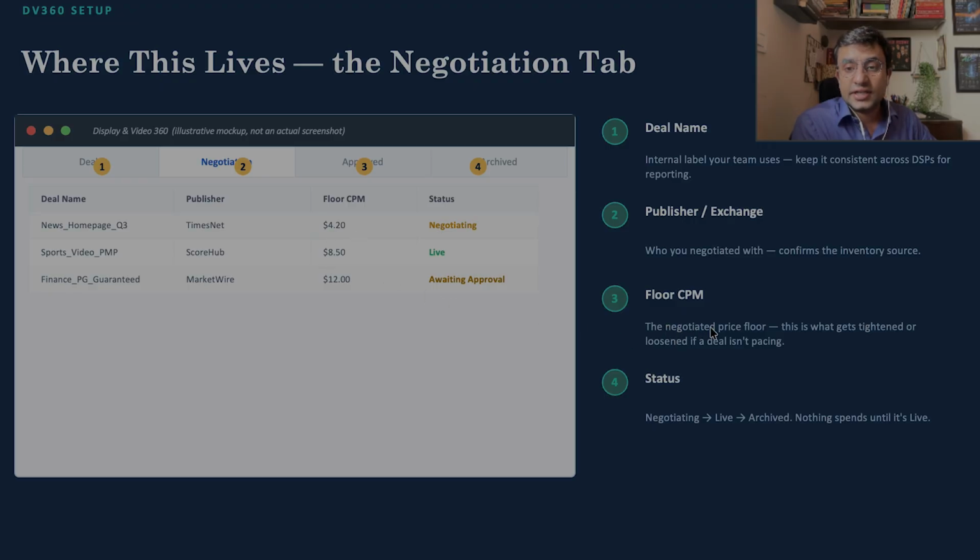So the negotiated price floor, this is what gets tightened or loosened if a deal is not pacing. When a deal is not able to deliver the X number of impressions, the publisher loosens the particular CPM, or like from 8 they will increase it to 10, so that we are able to get that number of impressions and overall average remains at 8.